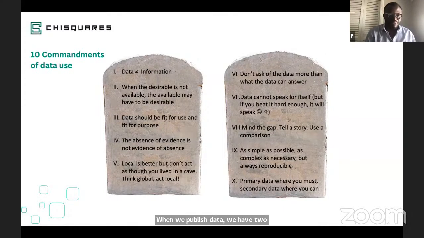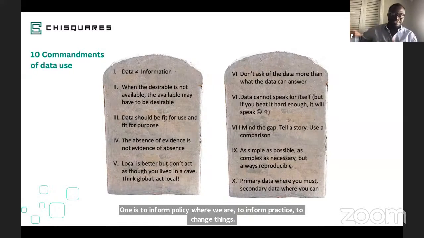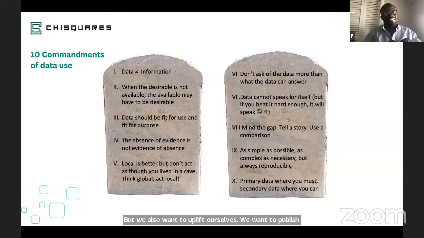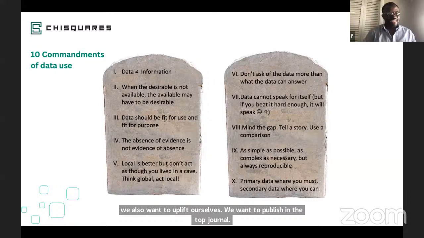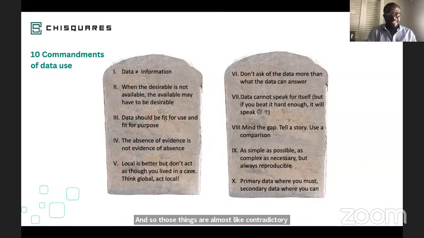One is to inform policy, where we are, to inform practice, to change things. But we also want to uplift ourselves. We want to publish in the top journal. And so those things are almost contradictory, because if we're collecting local data, it may not be so attractive to international journals.